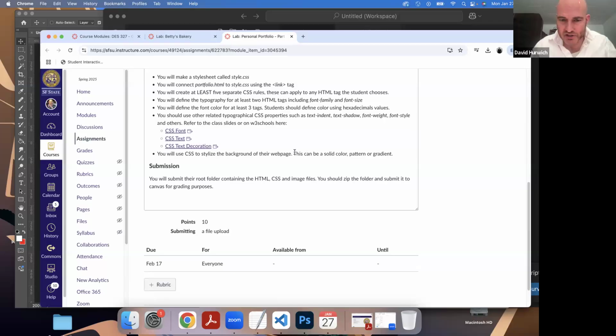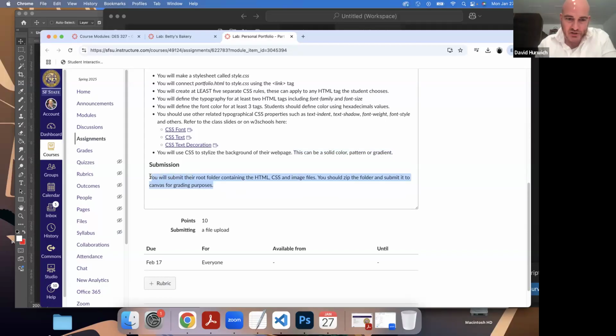I would also like you guys to apply a background color, background image, or background gradient to your web page. Okay. We haven't talked about that yet. That's actually going to come up in the next module where we talk about CSS backgrounds, but I'd like you guys to do that as well. What you guys will do is add your CSS document and any other images related to the CSS to your root folder.